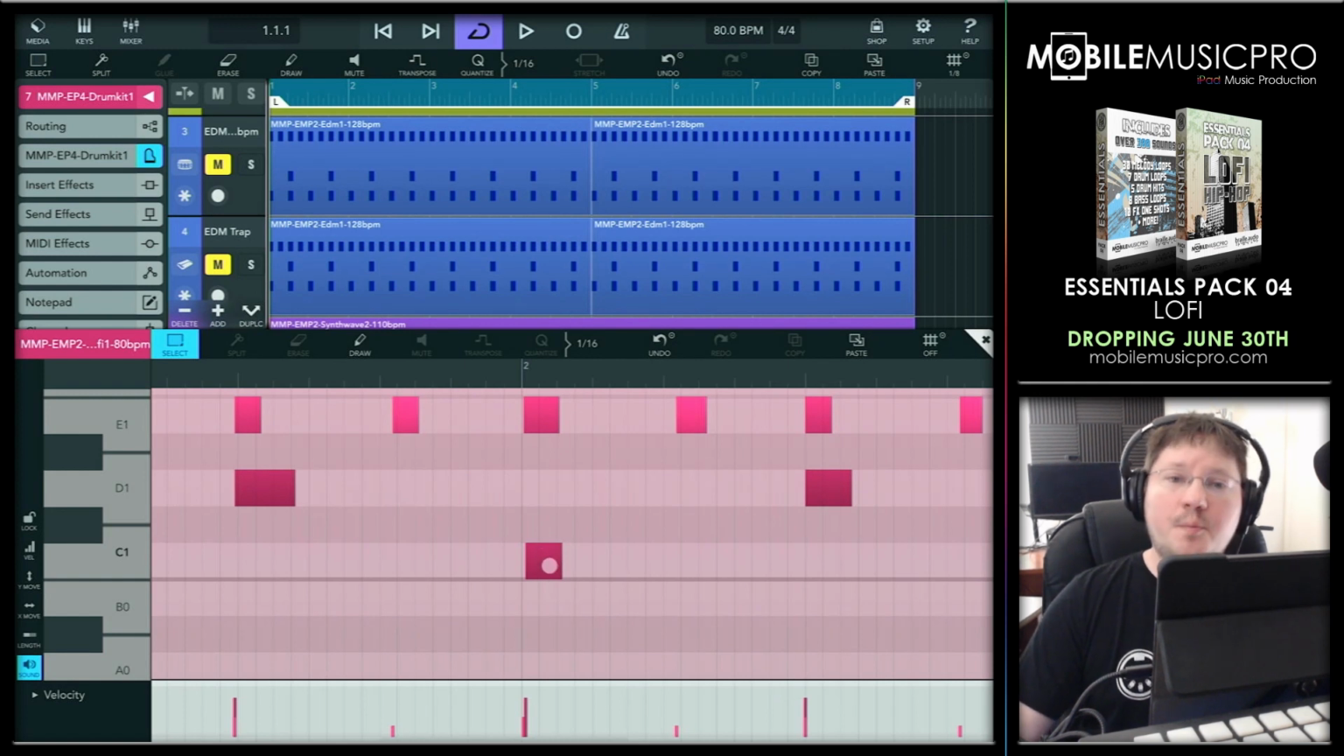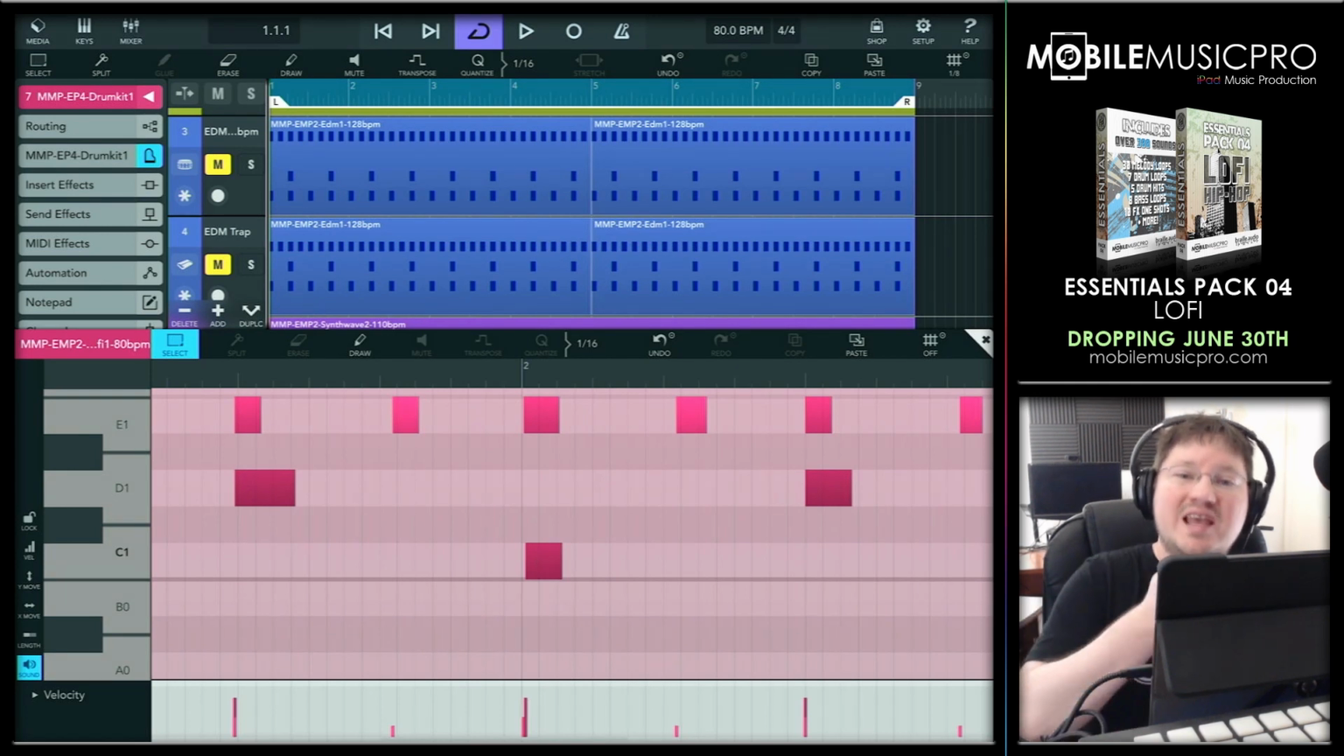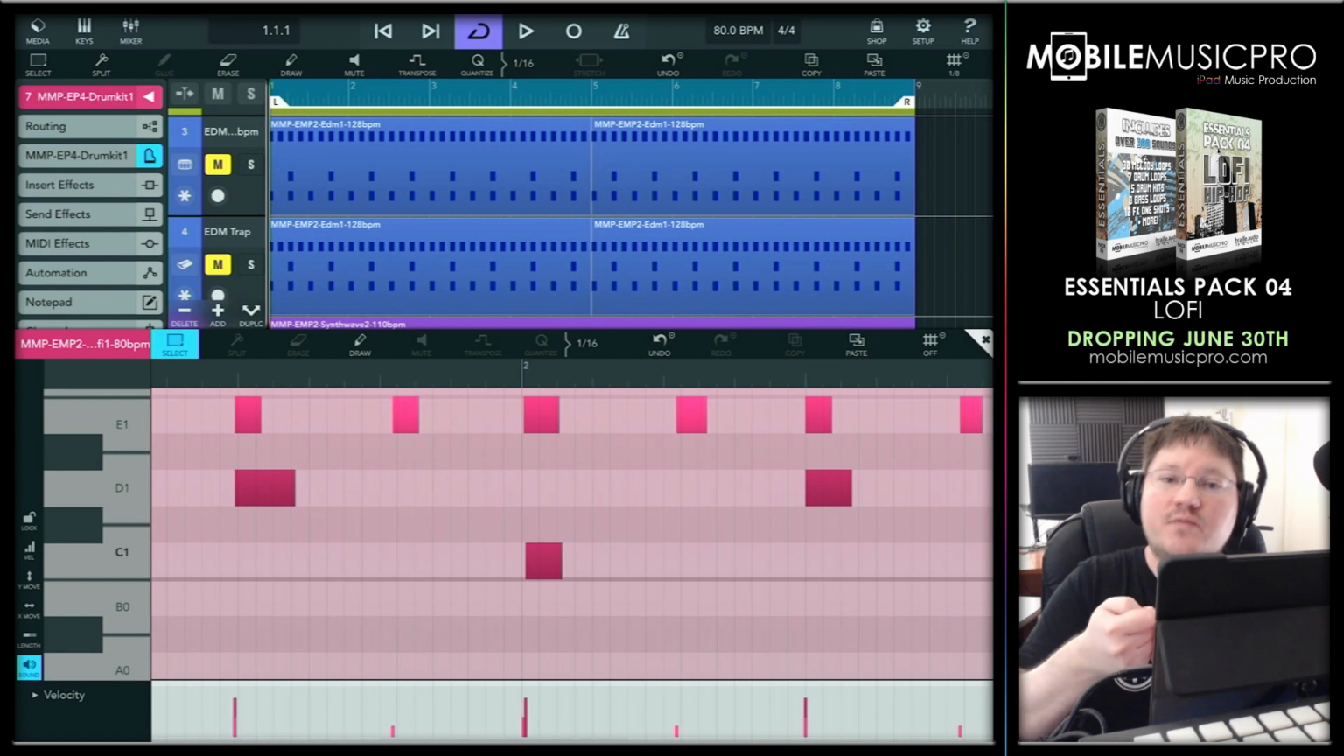Now we do this for a couple of different reasons. The first and most important reason is to make the pattern feel more human, because very often drummers don't hit the exact same patterns at the exact same velocity on a grid.